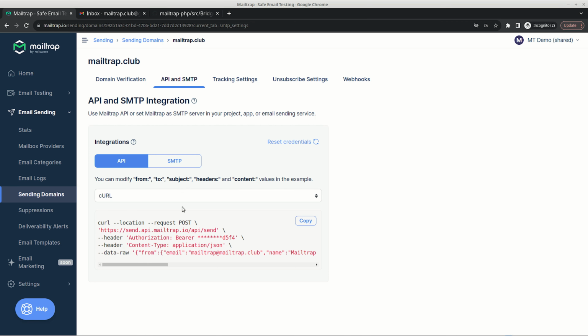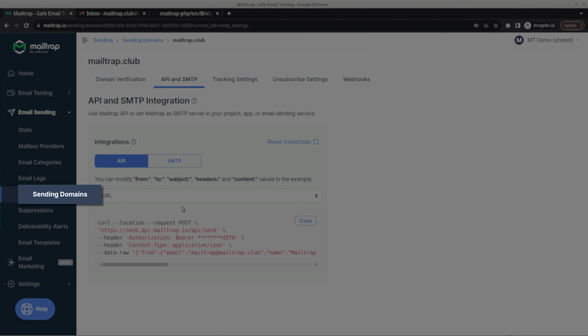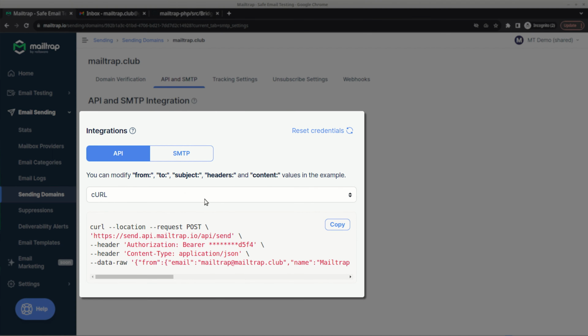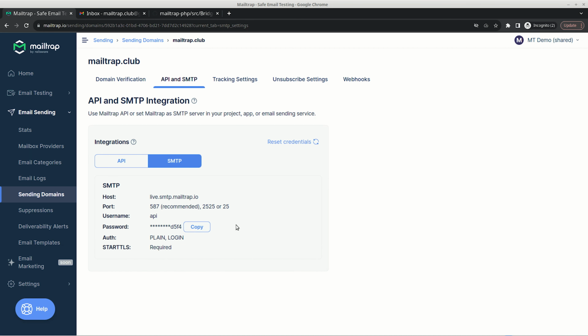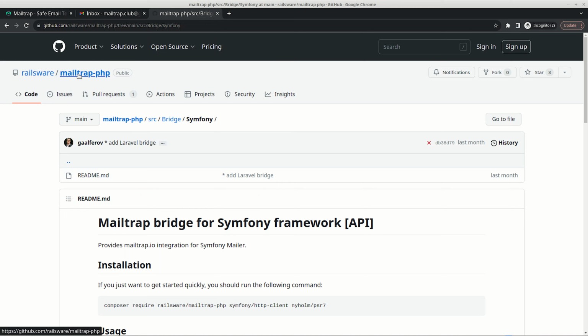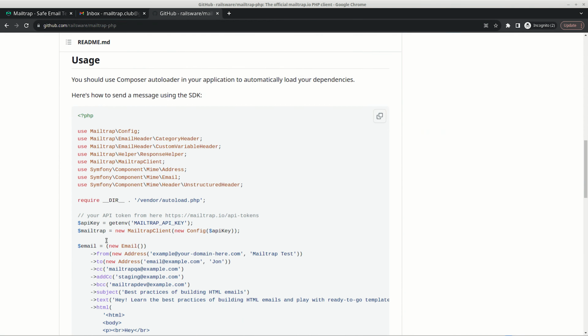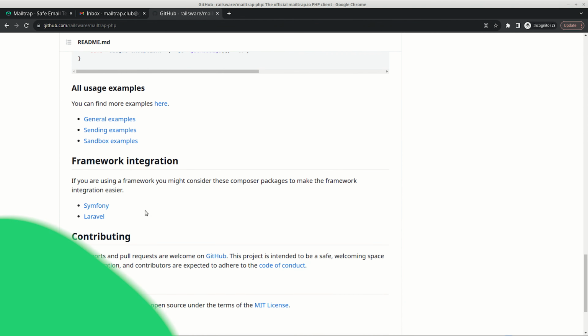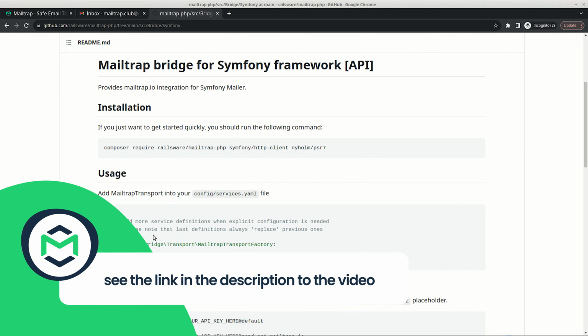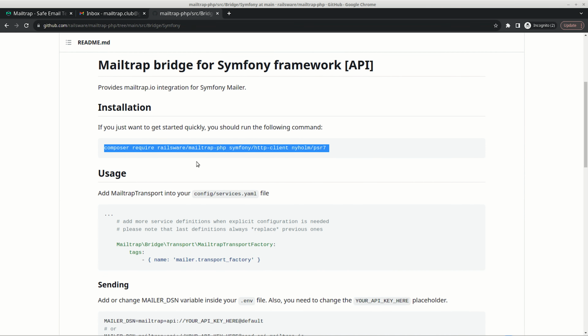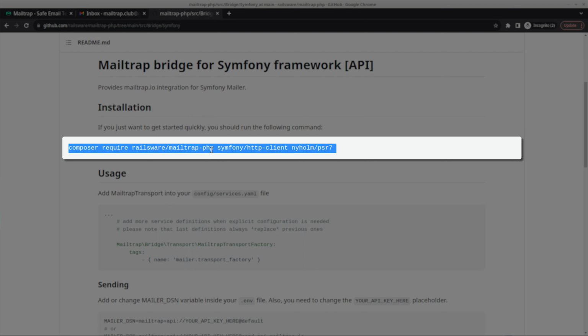Next, let's take a look at how we can do the same with the help of an API. Again, we'll be using Mailtrap. So, after registering an account and verifying the domain, on the Sending Domains page, you'll find your API key under the password field. To send emails via API, Mailtrap offers a PHP client. The relevant documentation can be found on GitHub, and the link to it is in the description of this video. The client offers easy integration with frameworks such as Laravel and Symfony.